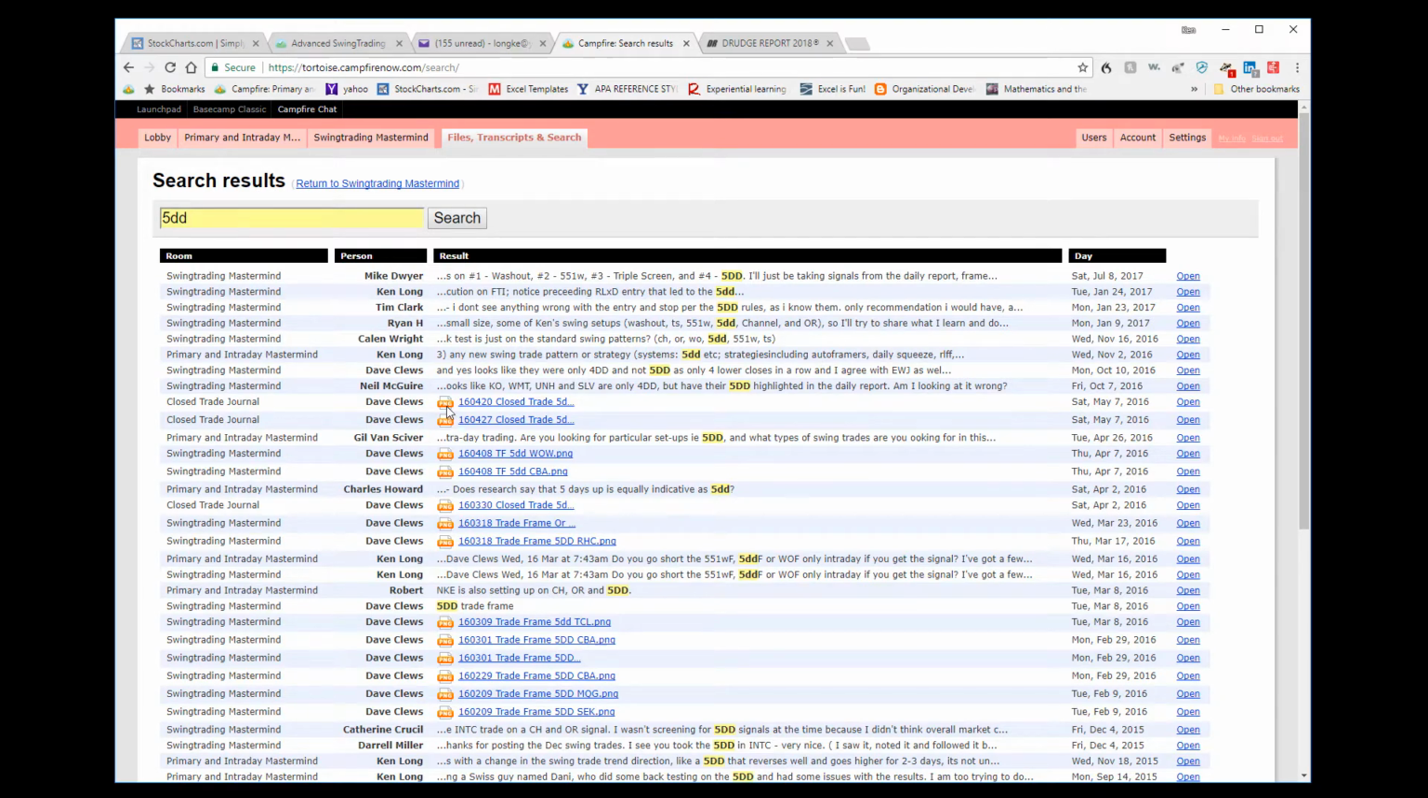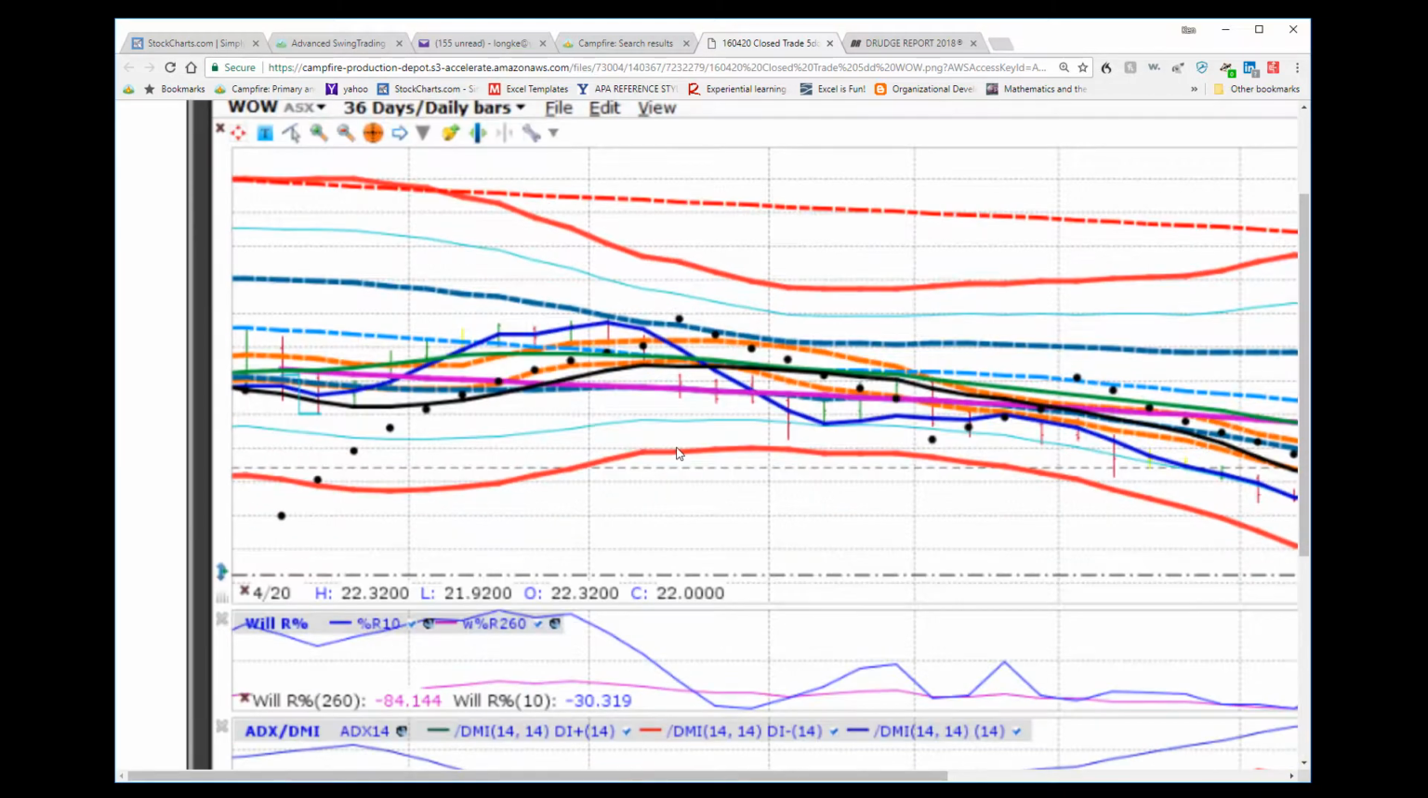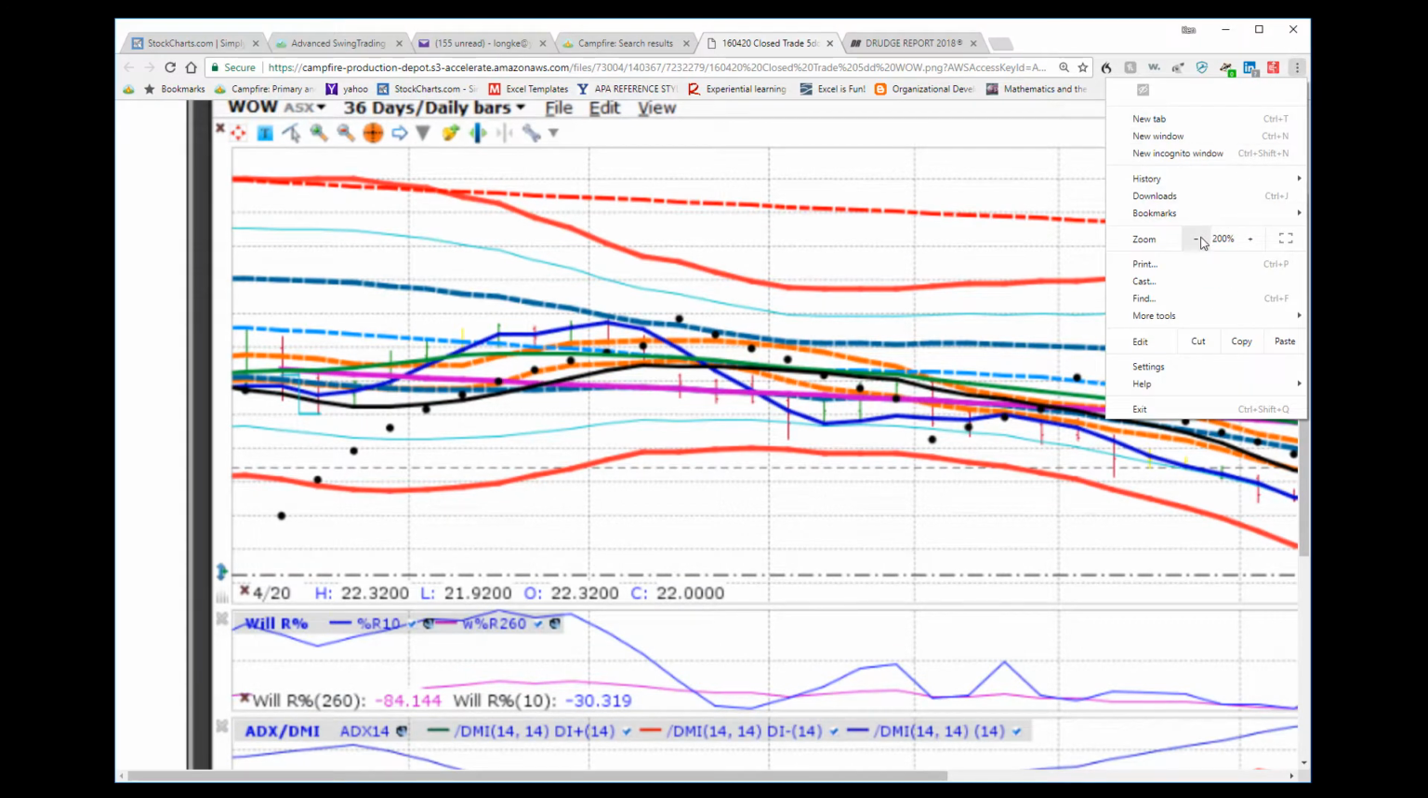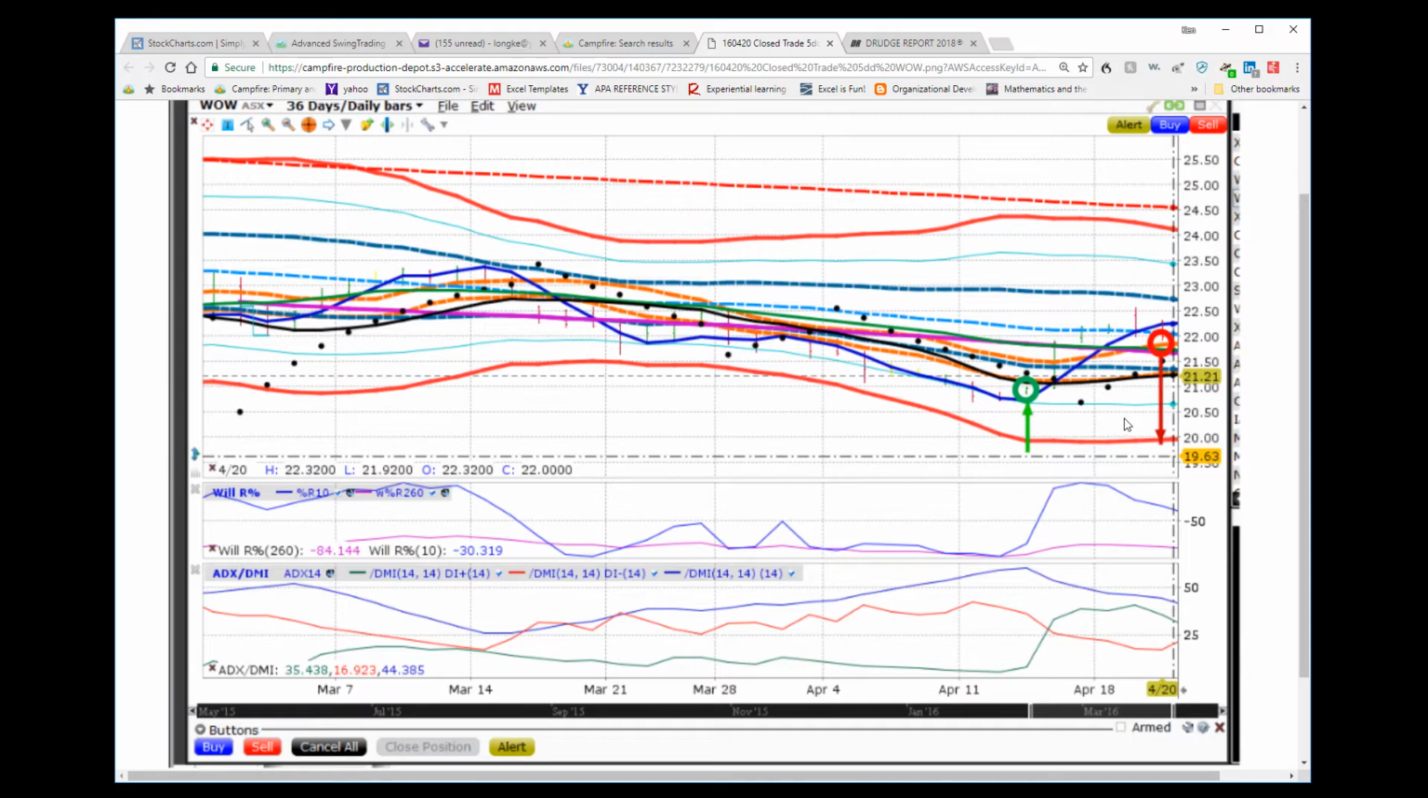Everything that has this little symbol, like a PNG or a JPEG or a GIF, would be an image file. So here's one from Dave Clues from May 7th. Let me shrink this down a little bit so we can see. Not cherry picked, that was just the first one on the list. Here was a 5DD pattern. Dave bought at 5 cents above the high, sold at the 2-day low, and made 5% in 5 days. So that's an example of a closed trade.